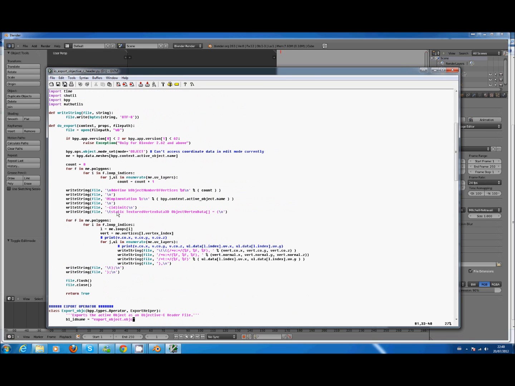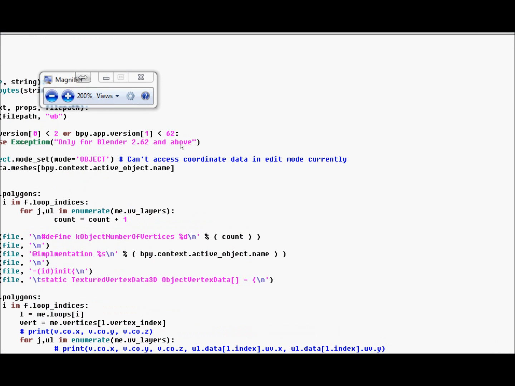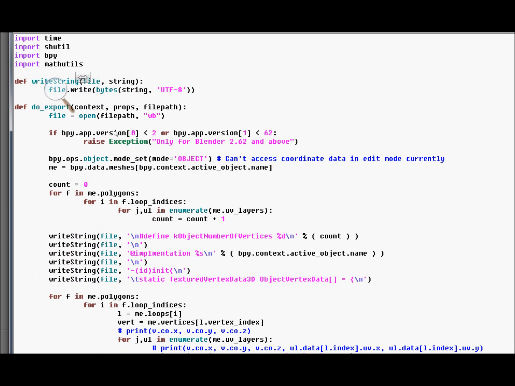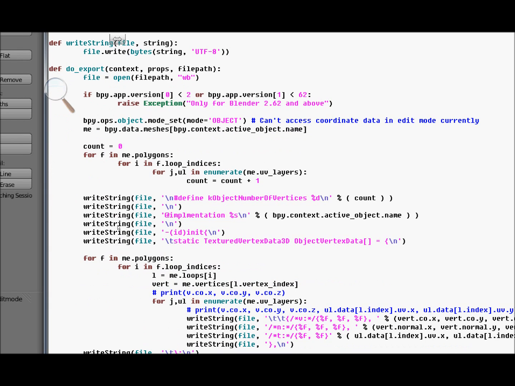But the main part of the script is just this part here, where it opens the file. Let's zoom in a bit. It does a check to make sure you've got Blender 2.62 or higher, because the internal DOM changes at 2.62. This technique of looping through polygons and loops, and we've even got UV coordinates, the structure's totally different in pre 2.62. So there's just a little check there.